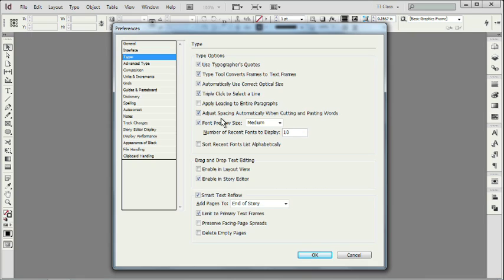Adjust spacing automatically when cutting and pasting words. We're going to leave that option on because this basically deals with justification settings that are built inside of this. If I leave that on, when I cut a word or place a word or characters inside of it, InDesign will automatically recalculate the copy fit in between individual characters so it looks nice and it looks consistent.